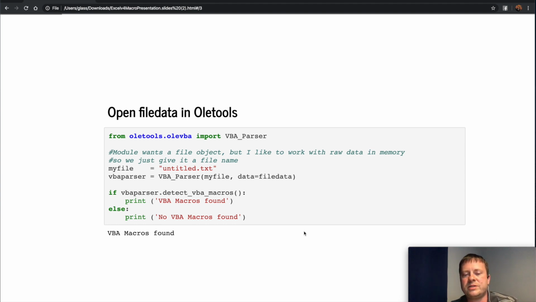Next we're going to check for the existence of any VBA macros, or just macros in general, and give it a yay or nay on whether or not there are any. Here it's printing out that VBA macros are found. This is straight from Didier's blog, but it's a good start to answer: does this document contain macros at all?